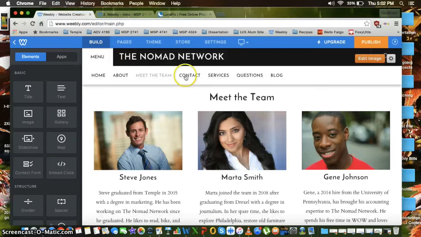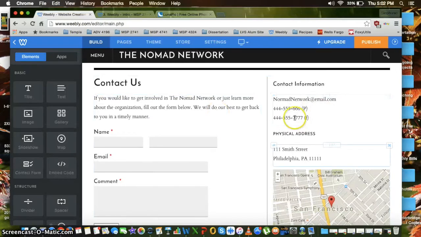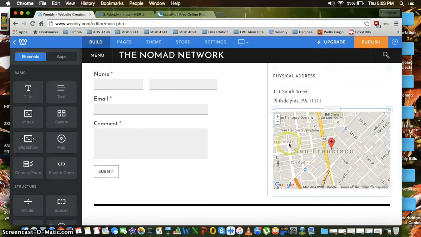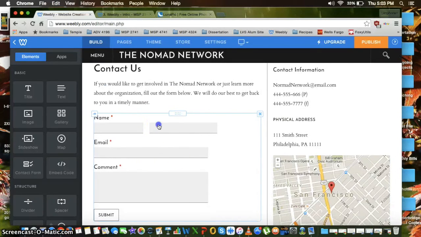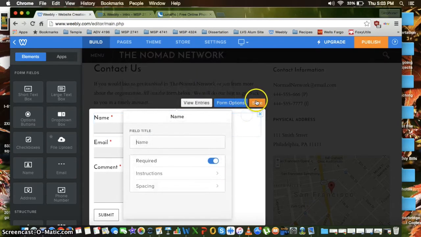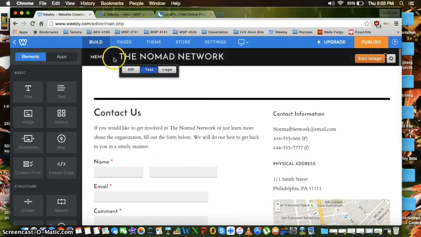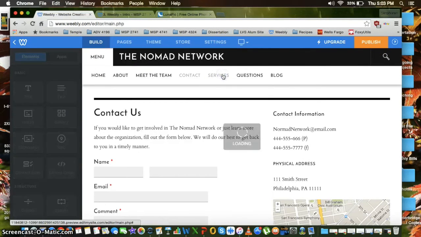Okay, let's check out some of the other pages. The contact page, pretty standard type of page. You're probably not going to have this type of information or a map, but you might. You might want to use one of these forms. What you can do is link this to your actual email address. You're going to be creating an email for your cause anyway, so you can link that there. Other basic kinds of pages, what services your organization might offer or resources for different things.